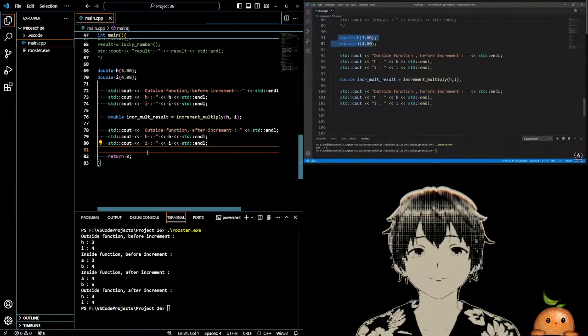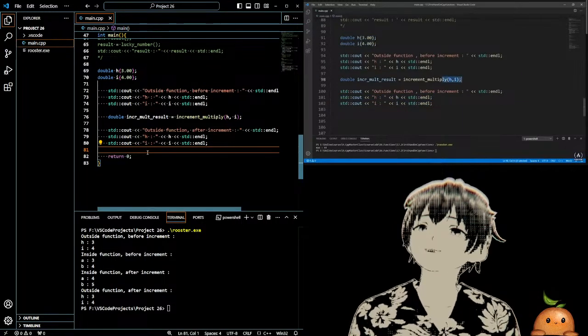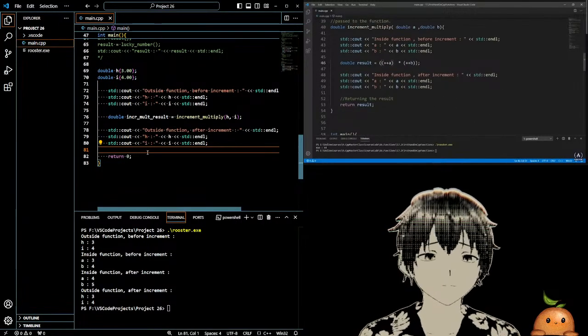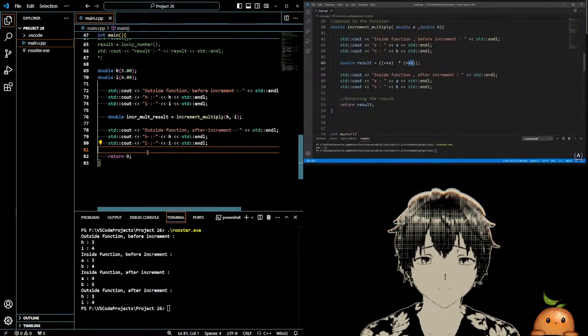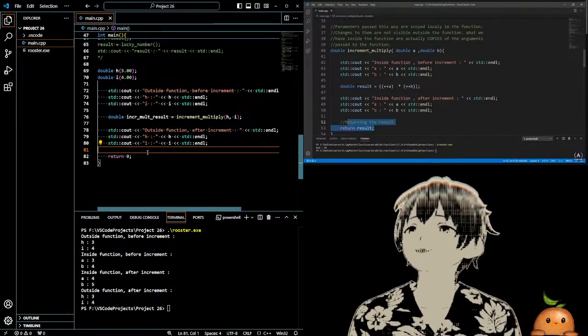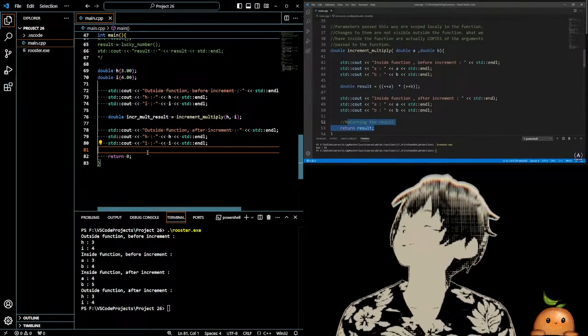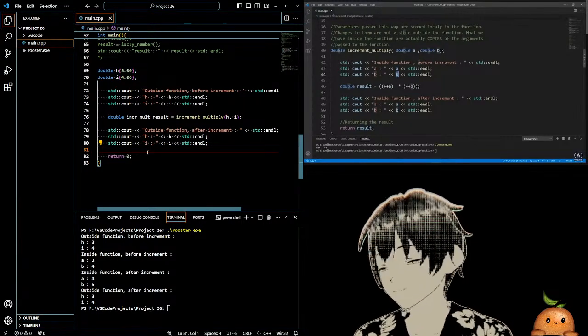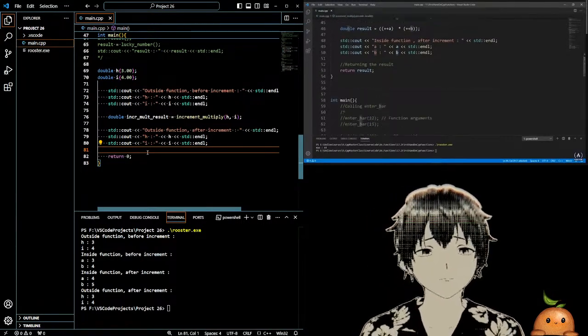So remember, we have h and i here. We pass them to the function. Once we hit the inside of the function, we're going to increment a and b, and we are going to return from the function. So let's see if a, which was a 3, and b, which was a 4, have been incremented to 4 and 5. That's what we want to see.